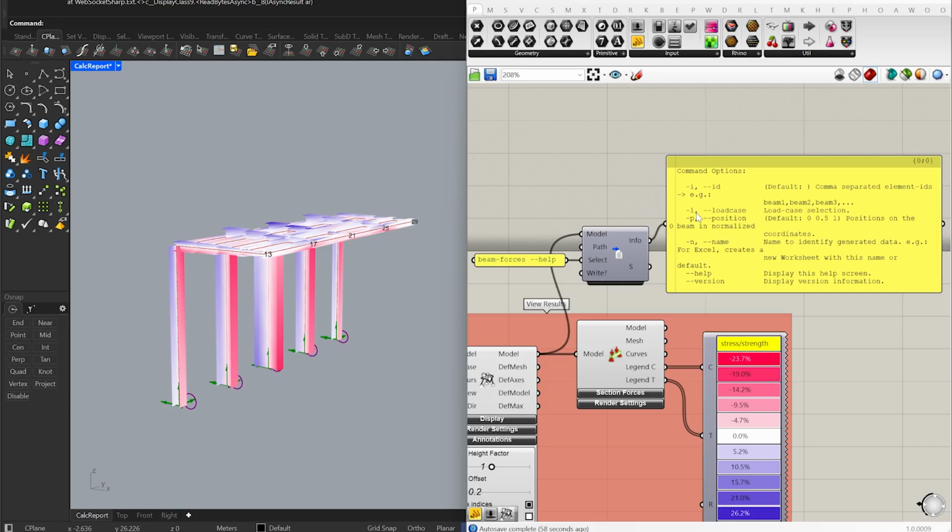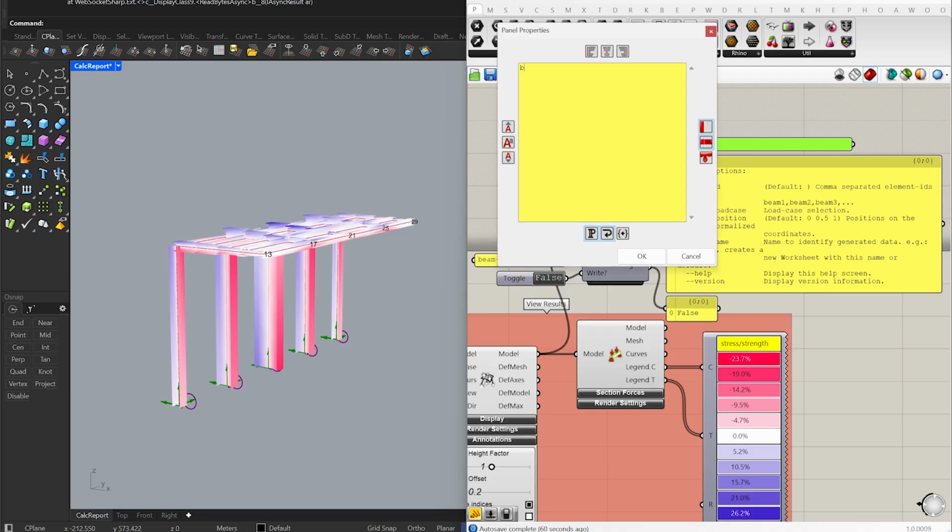For example, load cases can be written as -L or --loadcase, position as -P or --position, and name as -N or --name. You can also export multiple options together by writing them sequentially and separating them with a comma. Let's try this now. I'm going to export the beam forces using some of the available options. The first part of the syntax is always what you want to export. So in this case, I can start with beam forces.